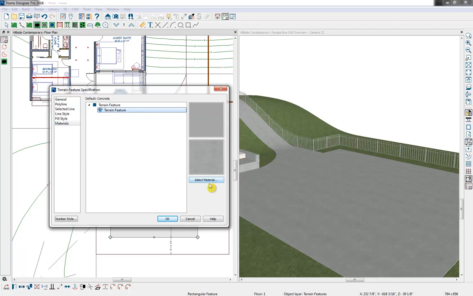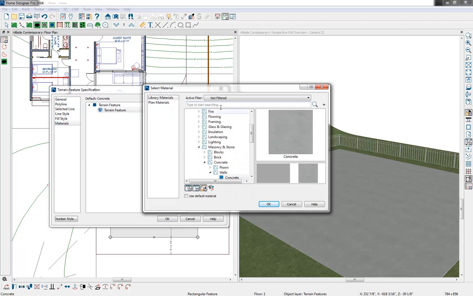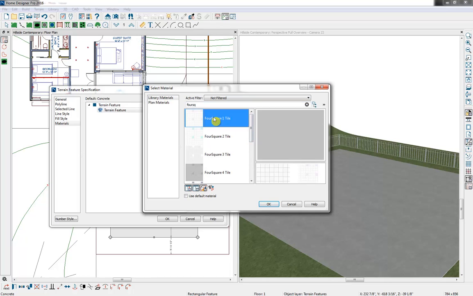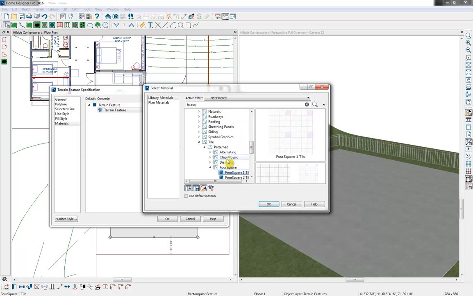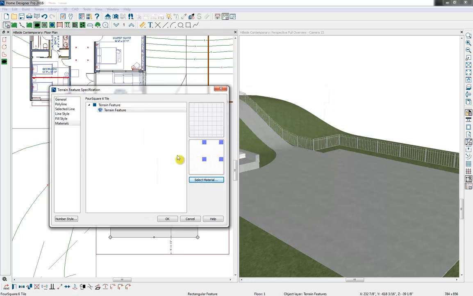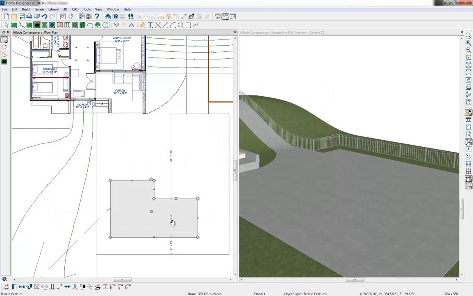And instead of concrete, I'm going to open up my materials here. And I already know the name of one of the tiles that we have. You can also right click on one of these items and show in browser. So then you can be brought to the tile area and see all of the different tile that can be applied. So I'll click on that option, and there we go.